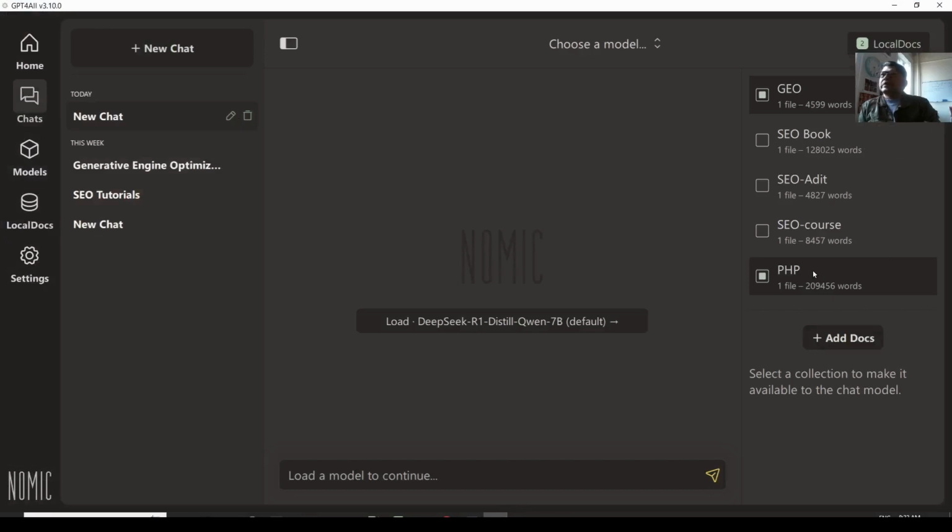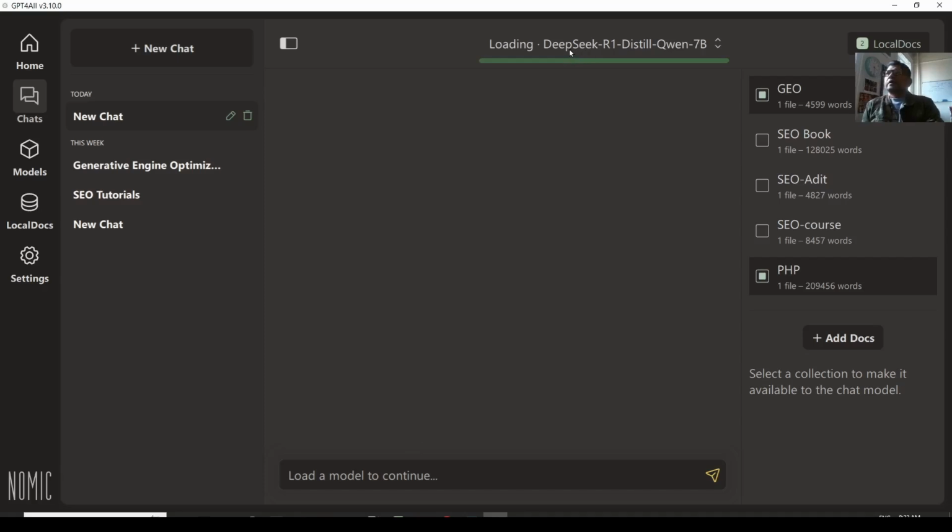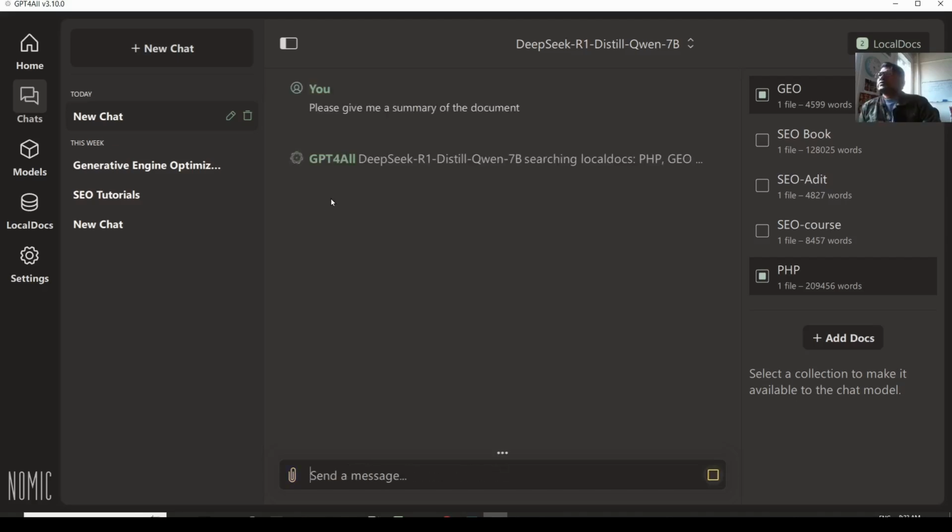Go to the chat section and select PHP, and now I need to select a model. So I'm using DeepSeek R1. Just type one question: please give me a summary of the document. So it is processing now what documents are available, and it takes a little bit of time. And the most interesting thing, it also records how it is thinking, the thinking process is also described.